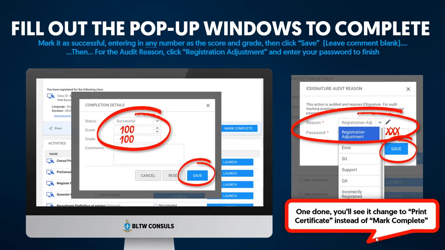Now, once you're done, when you go back to that other window, it's going to change to say print certificate instead of mark complete, because it'll have marked it complete. That's how you know you're good to go and you're all set for getting that course done.